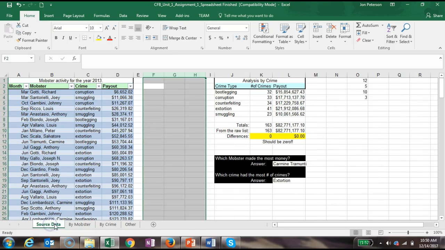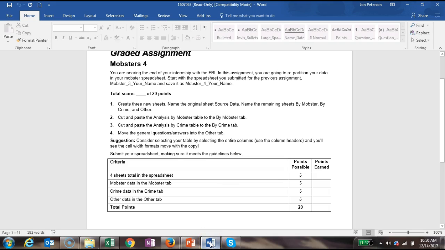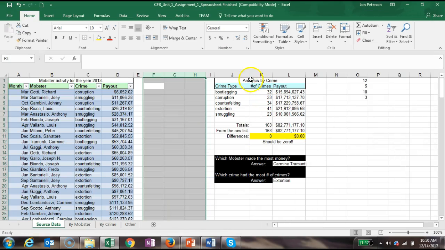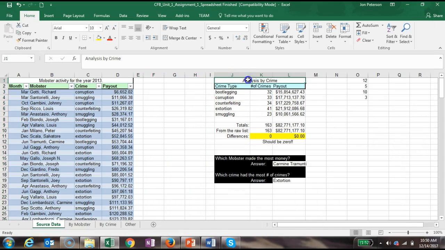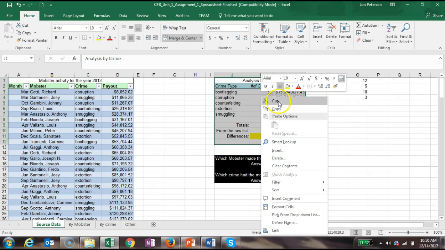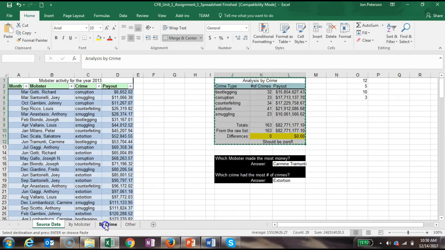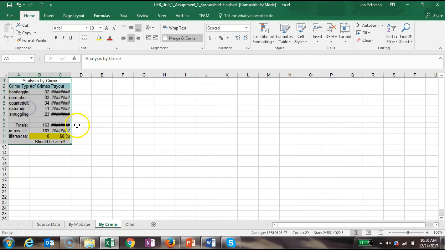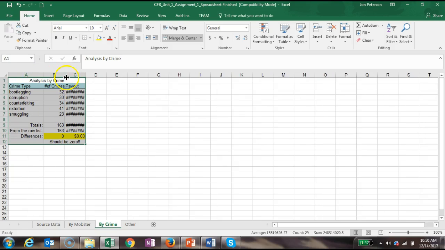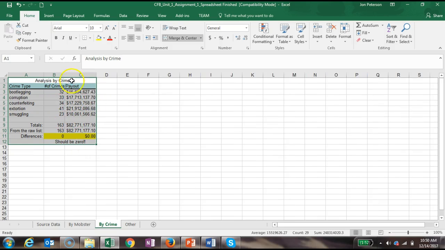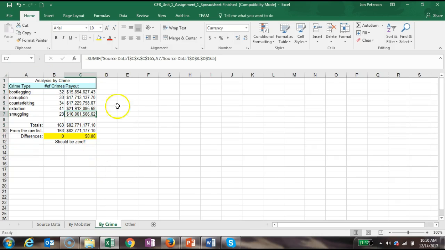Let's say we'll just do the next one, which is analysis by crime. So what you want to do here is just highlight here and watch what happens when we do this. And we'll go by crime. Since we didn't select the column headers, it's not going to transfer the original formatting. So not a big deal. You can just double click the columns to make them big enough for you.